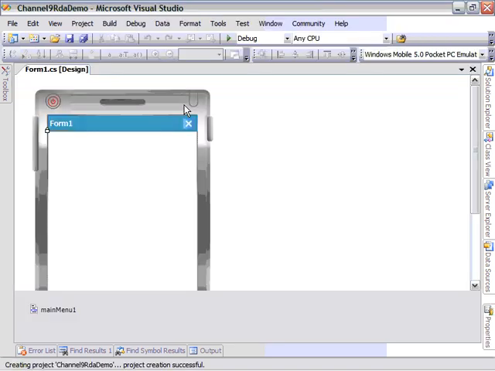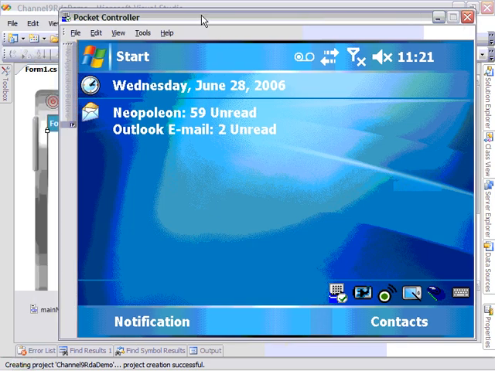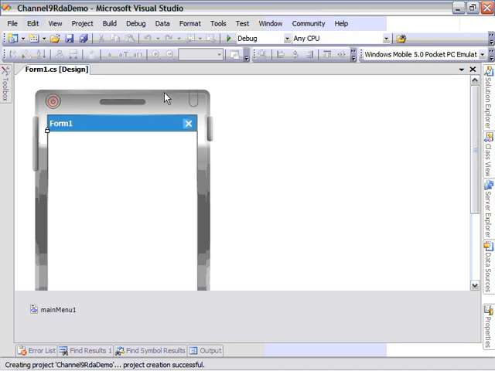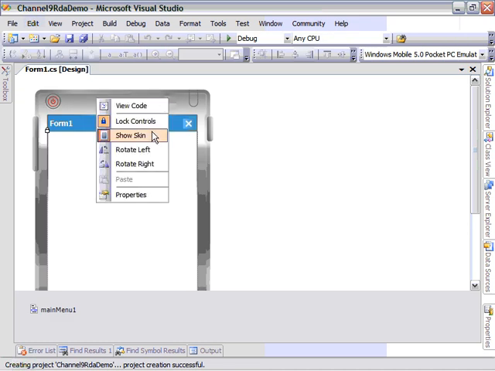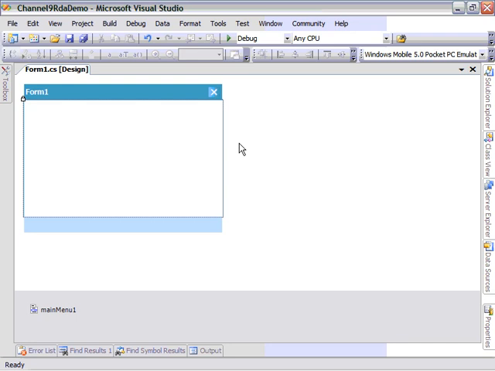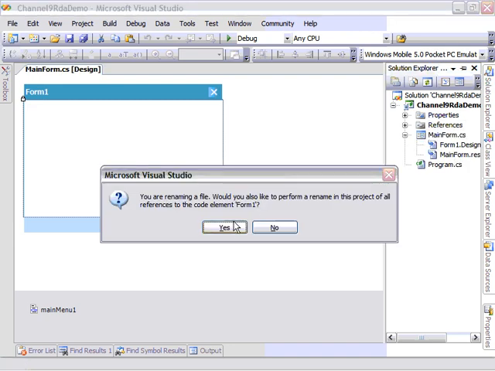Now, since this is going to be running on my iMate Jazz, the one that I always use for the demos here, which is this right here, and again, we're seeing this through SOTI Pocket Controller Professional, I want to right-click, get rid of the skin, and then rotate the form so that it's landscape mode. By now, you should have seen me do this enough times that it's becoming normal for you. Of course, if you're using a device which is in portrait mode, then you probably don't want to follow what I'm doing here. But I'm not, so there we go.